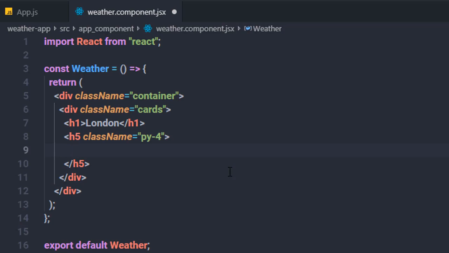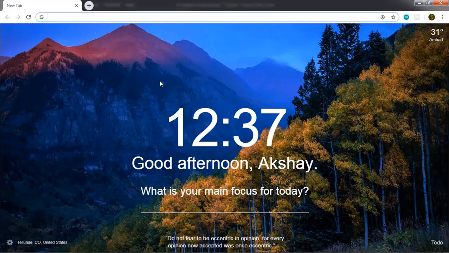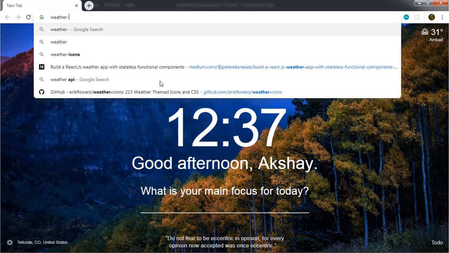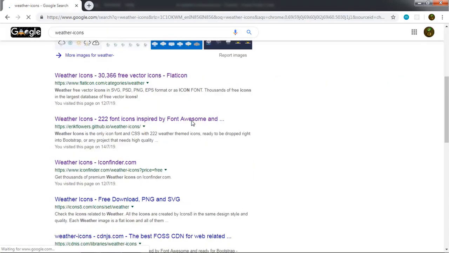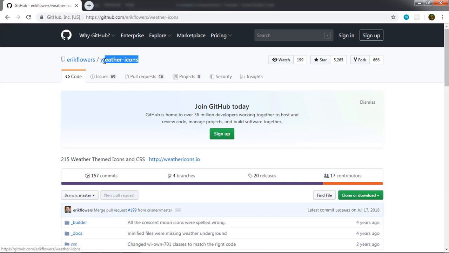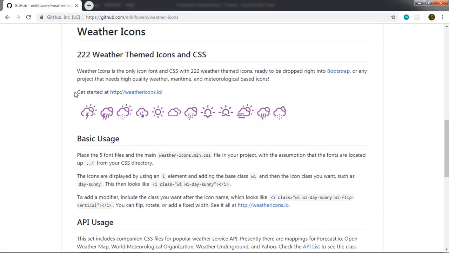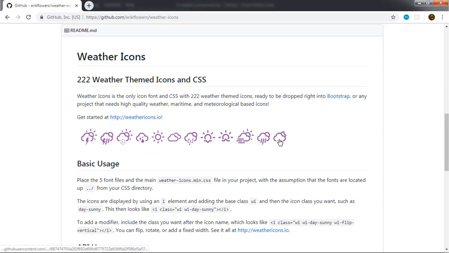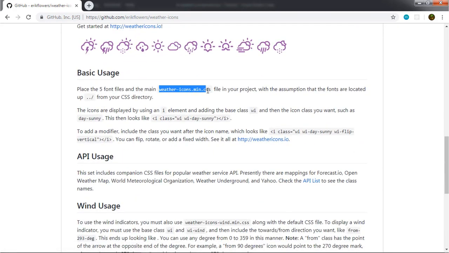Just after that, I want to add here an icon. To add an icon, I'm going to use a GitHub project. So I'm going to just open the browser, and in this browser, I'm going to type weather icons. And I'm going to select this GitHub project. You can get the link from the description of this video, and I'm going to install this project in the web application to use these icons. Now to use these icons in your project, you just need to first link this weathericons.main.css file to your app component, and you can import icons with different classes in the i element, right?